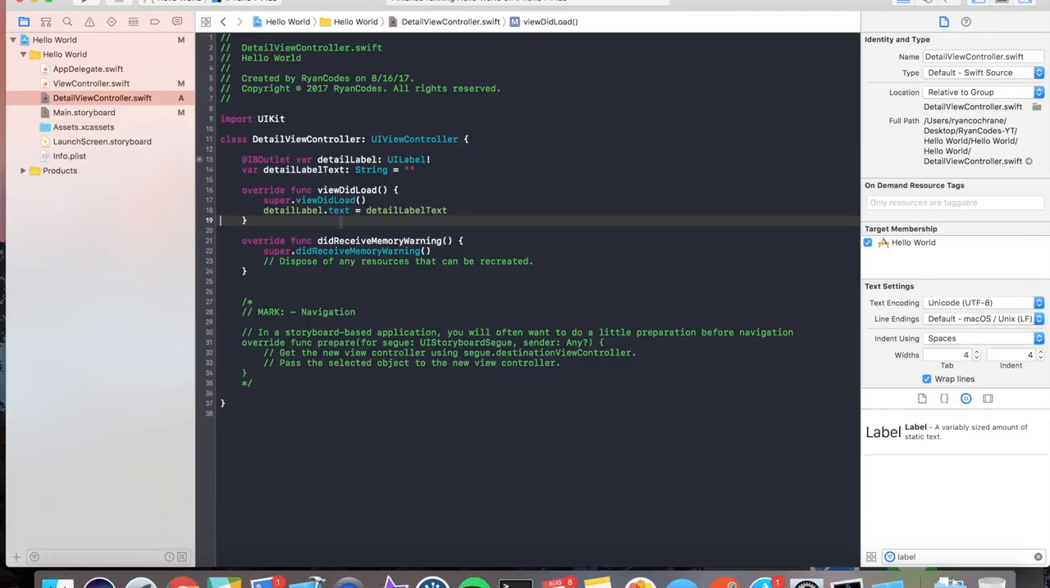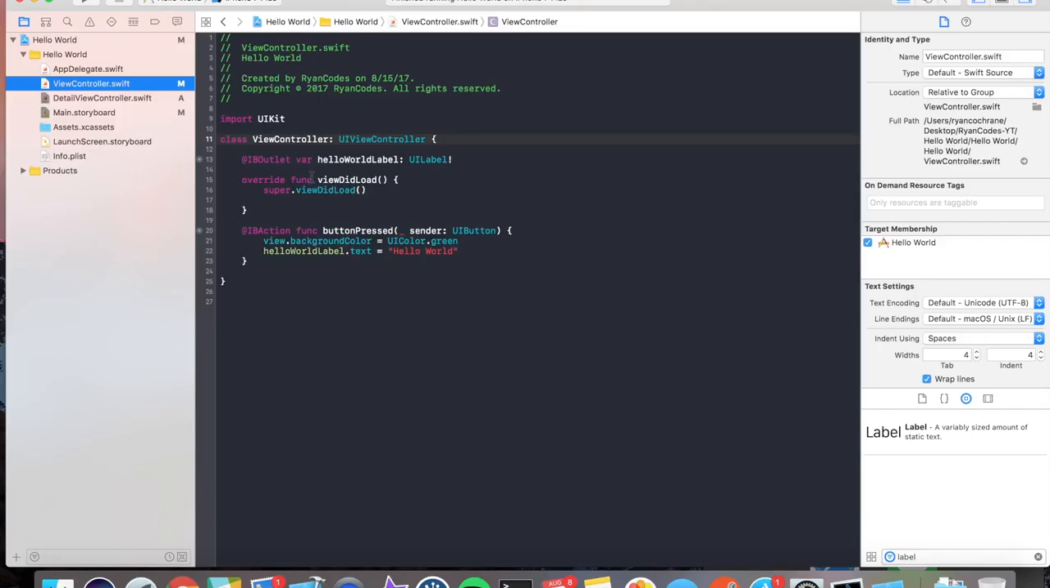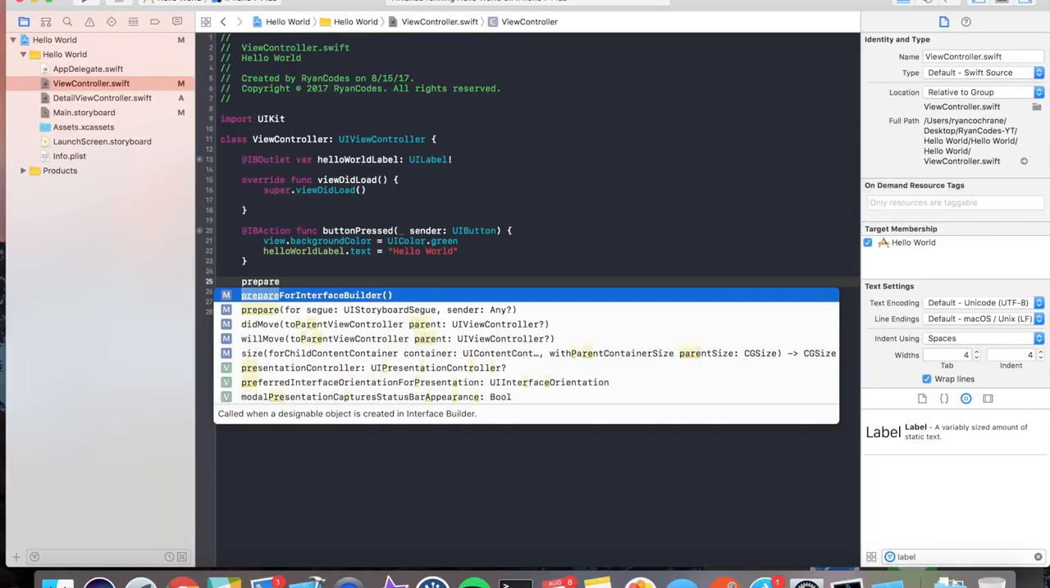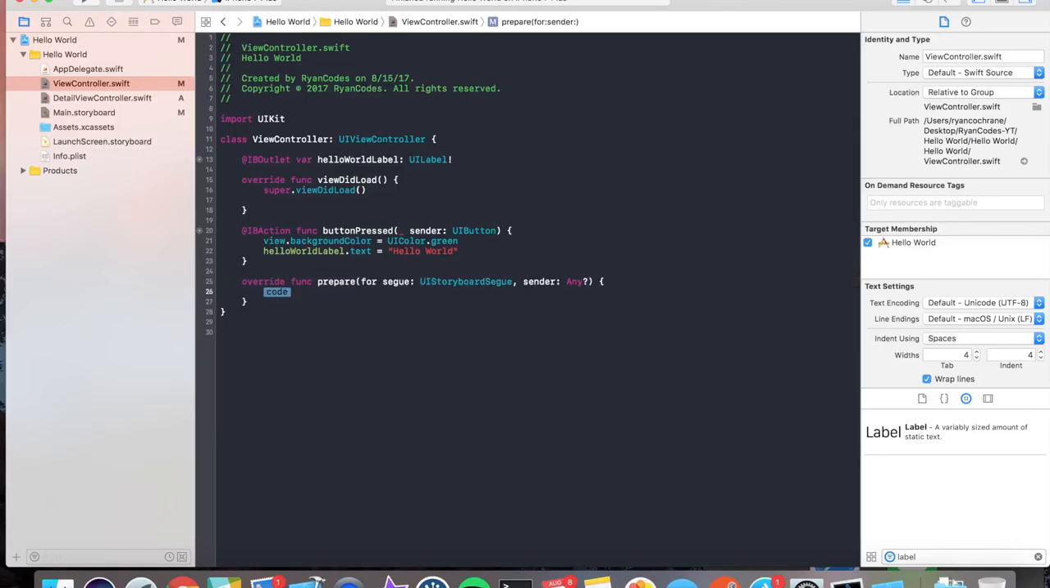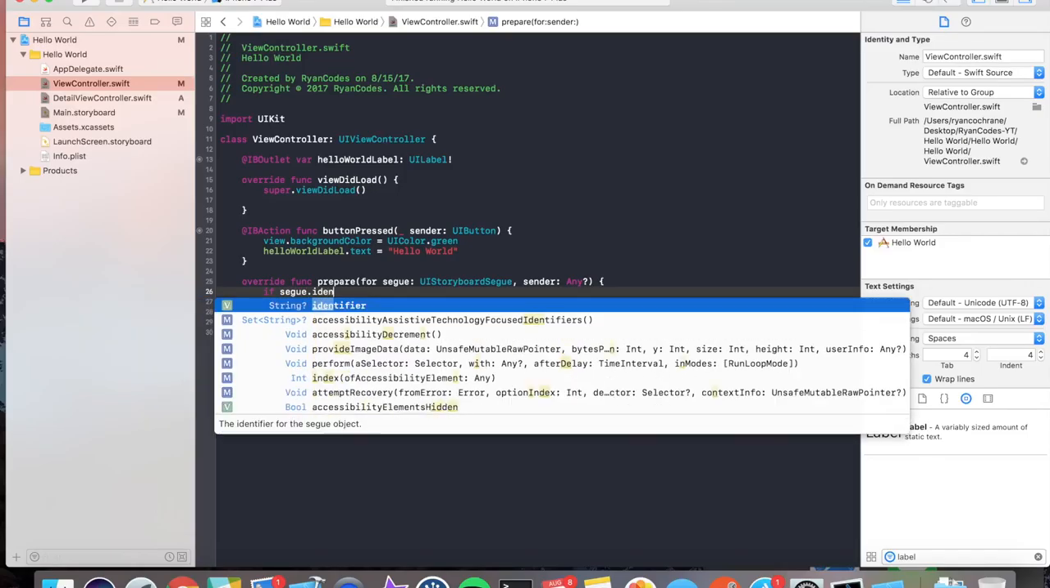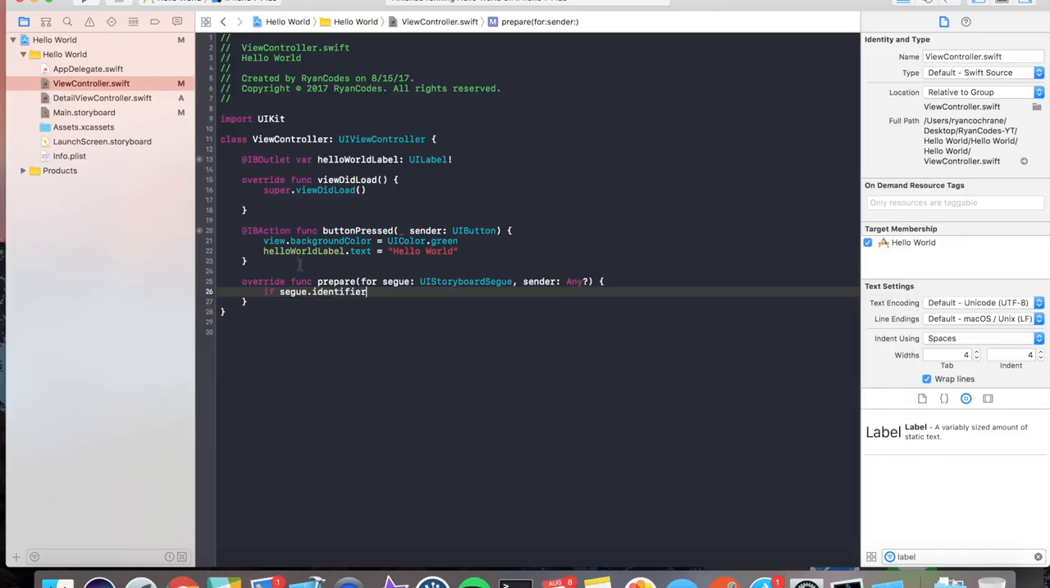What this will do is it'll take whatever is in detailLabelText and set it to the text of the detail label. Now let's go to our main view controller that's loaded up, that's the Hello World. We're going to add this view controller method called prepare for segue. And we're going to go, if the segue.identifier, which is the identifier we set up earlier, equals detail segue, then we know that we're going to that detail view controller because we set up the segue with that identifier.